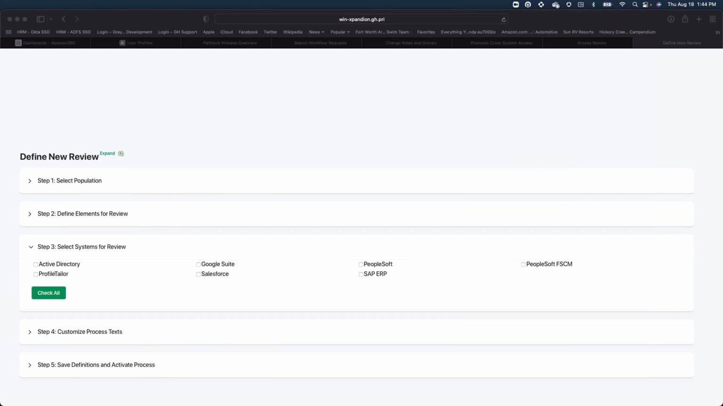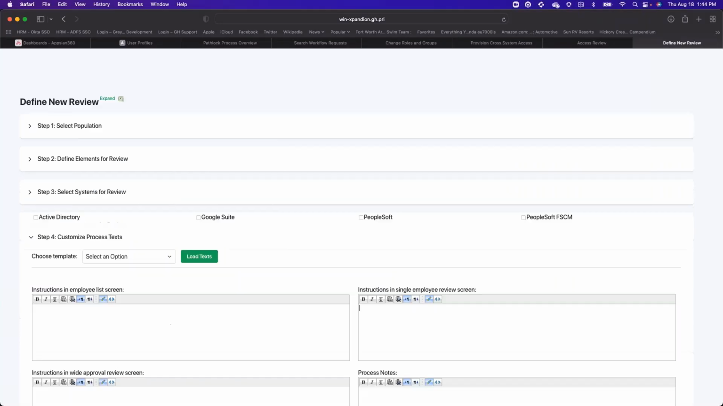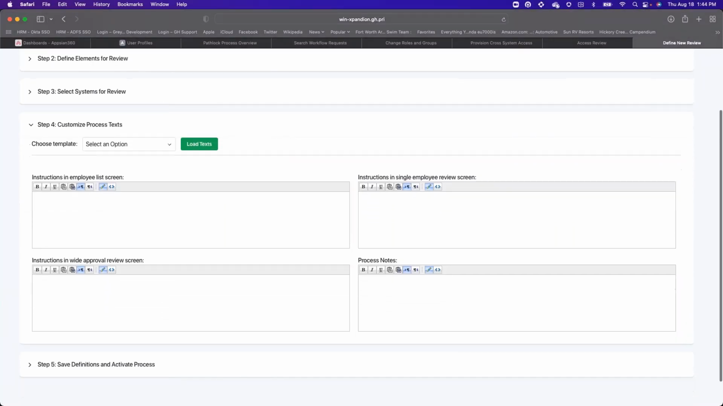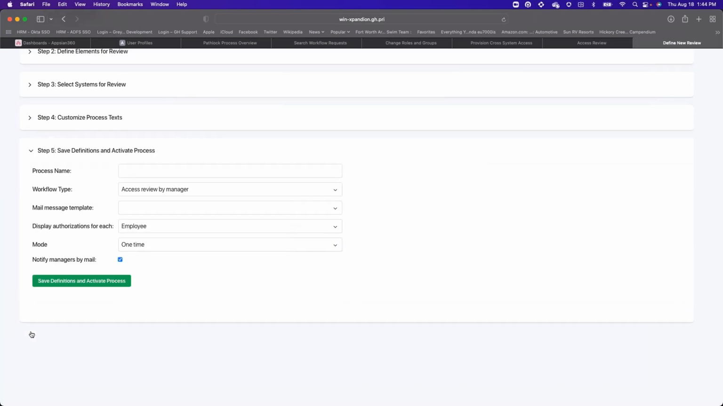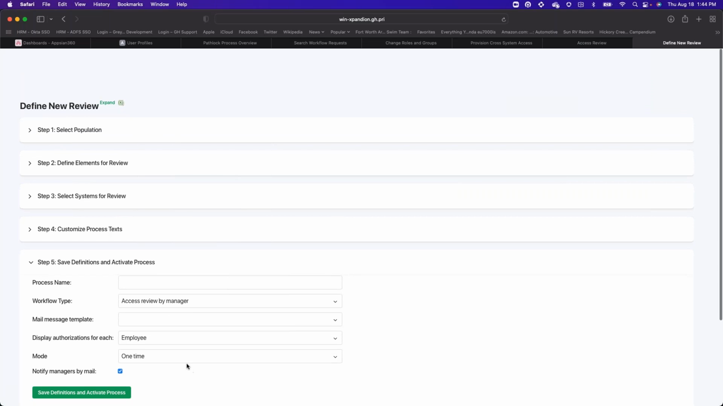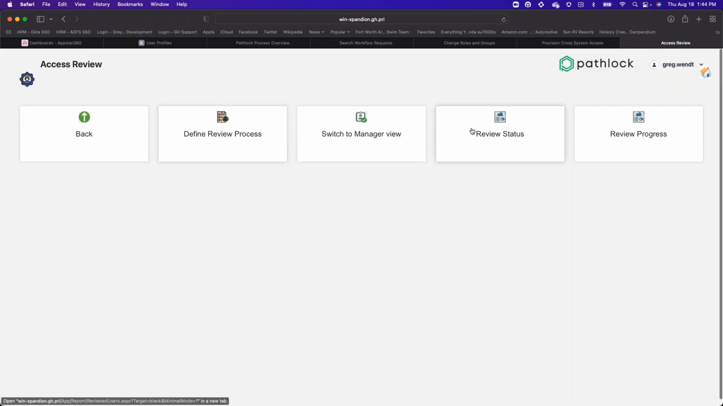So it allows you to really see multiple different systems and what access these users have. Do you need to customize any text on the emails that are going to keep coming into the end targets of the workflows? And then you can save it, activate it, and set how often you're going to run this. Is this a one-time, or are we going to do it monthly, every 6 months, those types of things? So that's what you do to start that campaign.